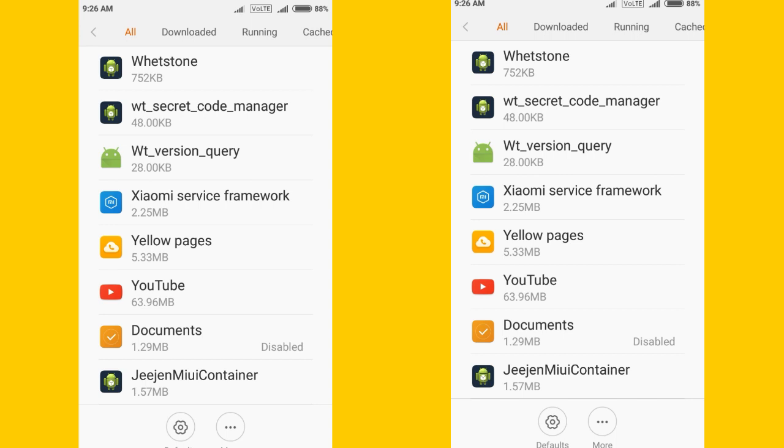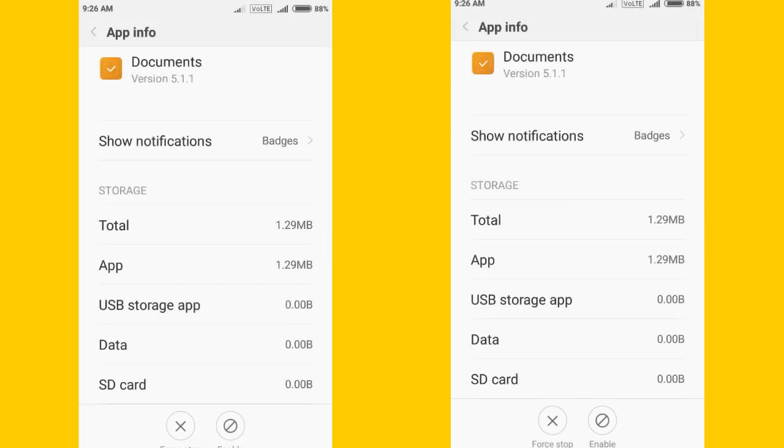This is disabled. You have to enable it. Just click it. Here you can see enable option. Just click it and enable this apps.